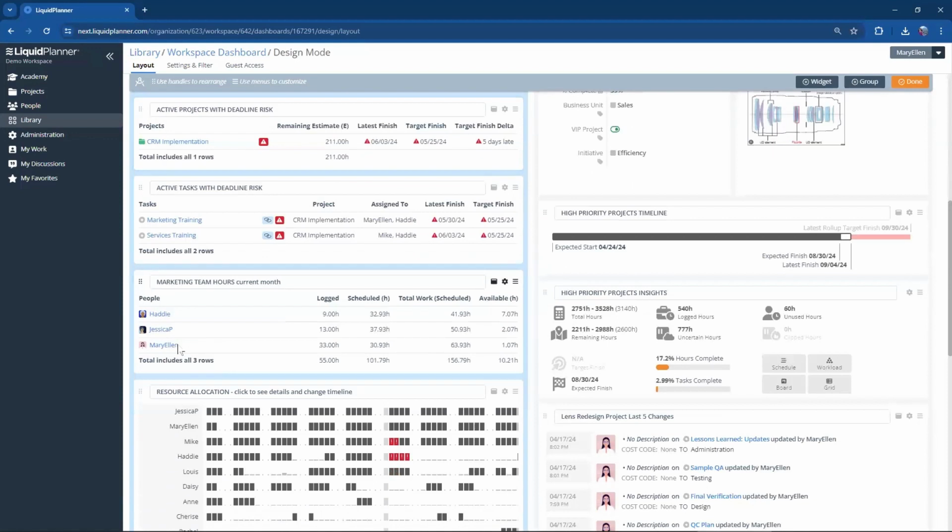Moving down again, this one is a person list widget. And so here I just wanted to show the current month hours for my marketing team. And so there are several different types of list widgets. They all function the same.